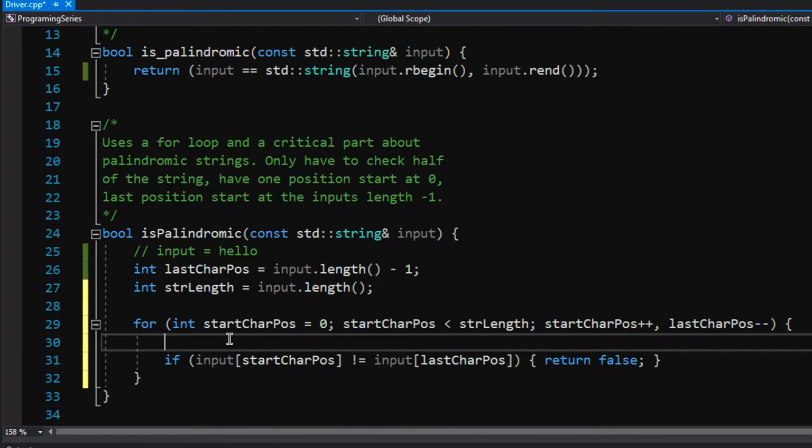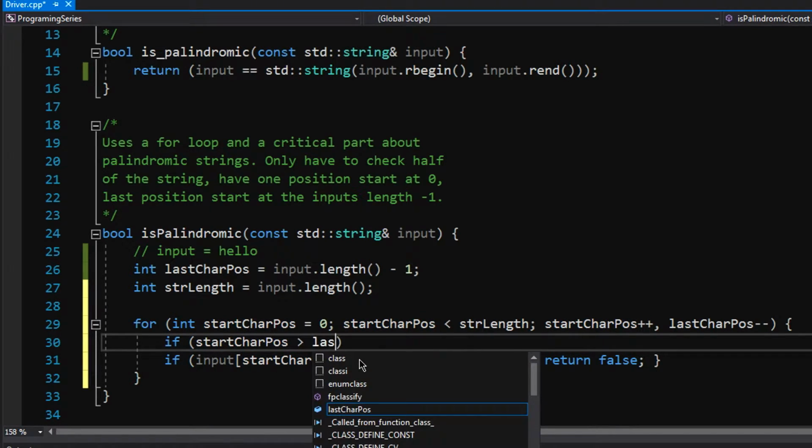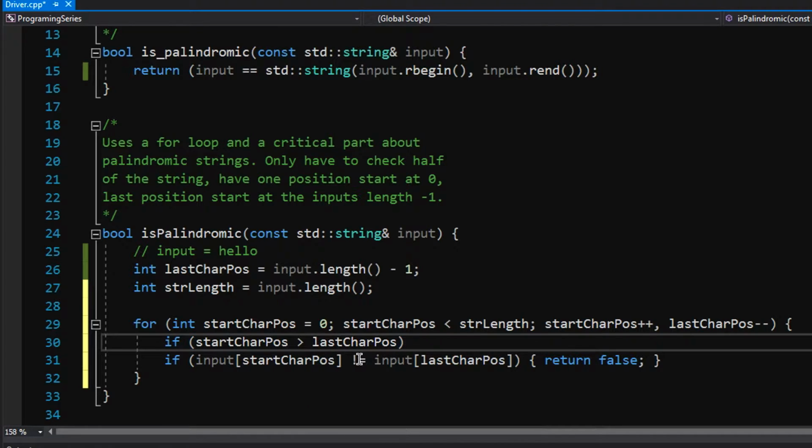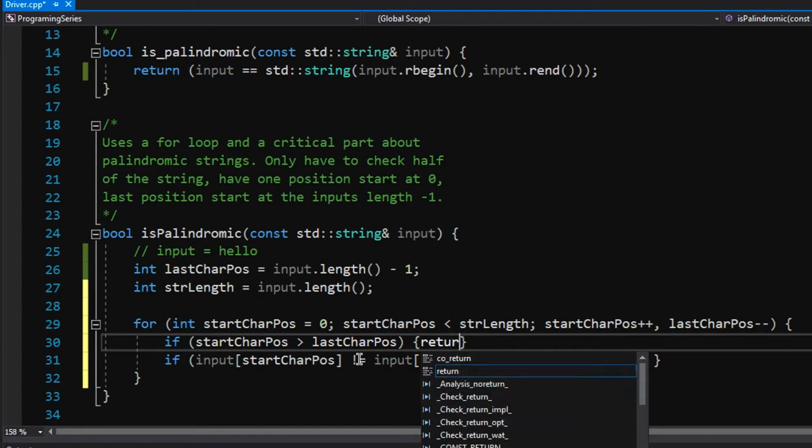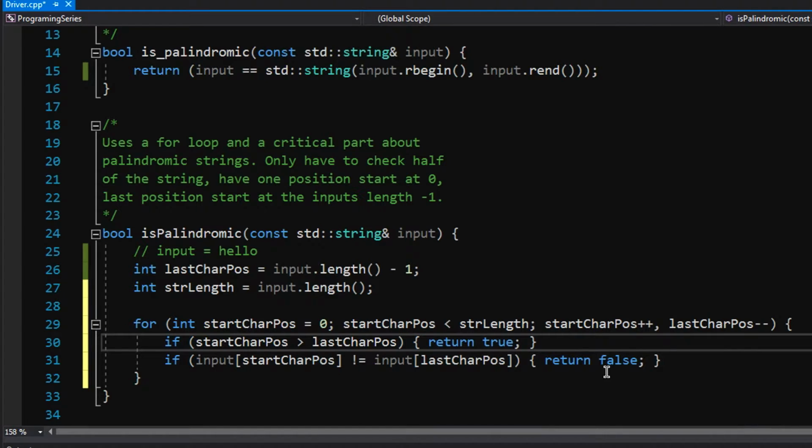With one simple observation, we can actually shortcut this operation. If the start character position, because we increment and decrement, right, if it's greater than the last character position, we are palindromic, okay? Let's see why. When I say return false, return true, I'm saying if I return true, it is palindromic. If it's false, we're not palindromic.